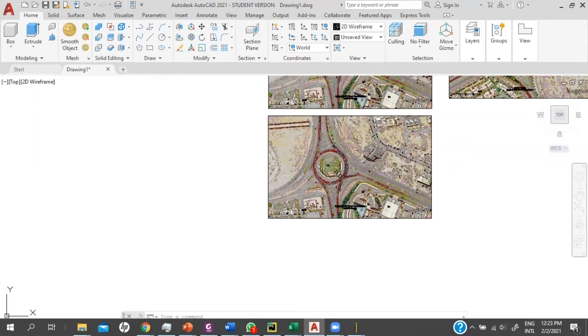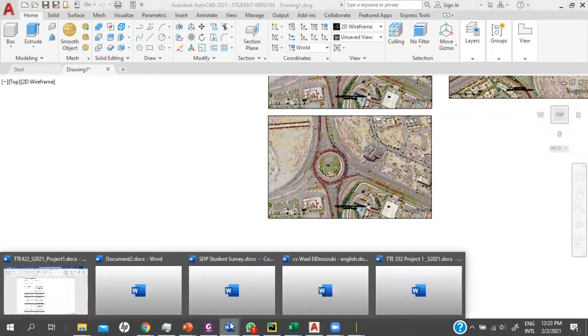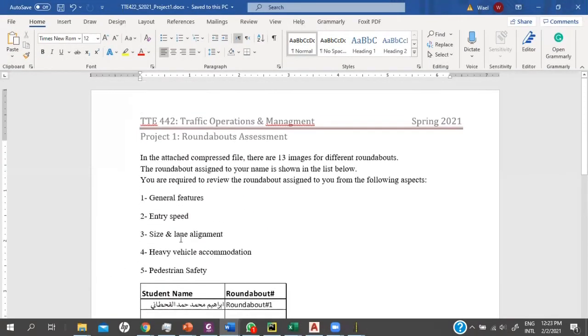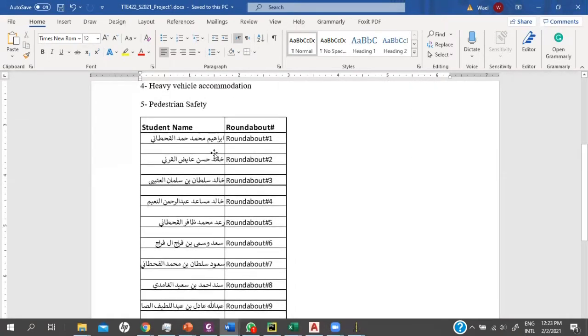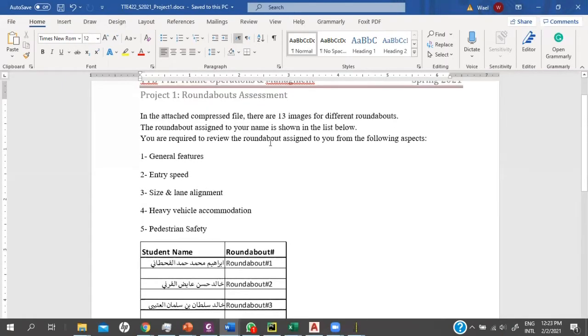I'm going to give you the assignment to evaluate a group of roundabouts. Let's go through this assignment and have a look at it. Now I have attached 13 images for different roundabouts. The roundabout assigned to your name is shown in the list below. So you will find your name and you will find a roundabout number. What you are supposed to do for this roundabout, you are going to prepare a report in which you make all the assessments that we discussed here.